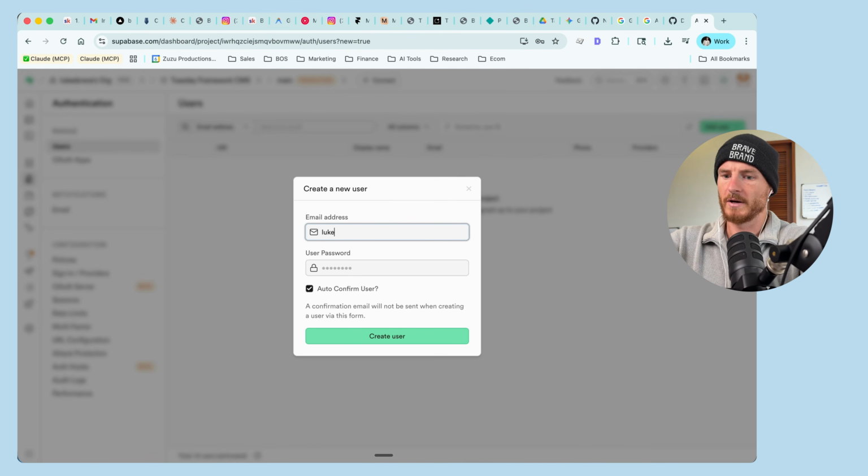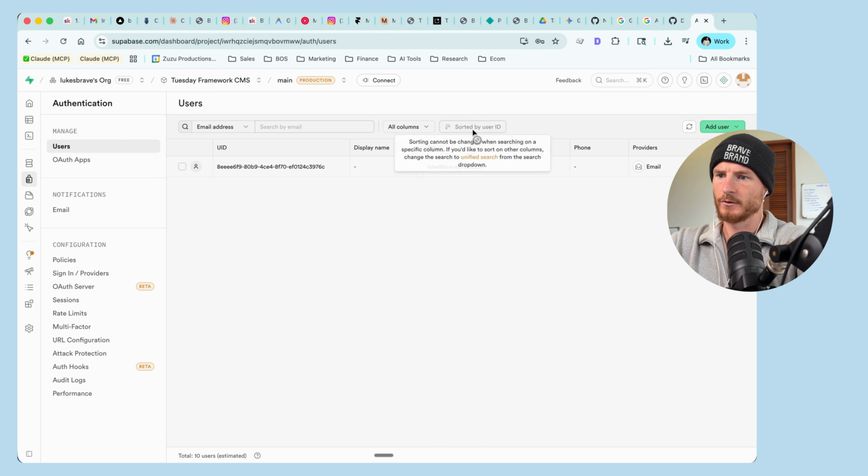And I'm just going to put my email address in here. Okay, so user is now created, got my email. And so this is essentially going to be for the CMS login.